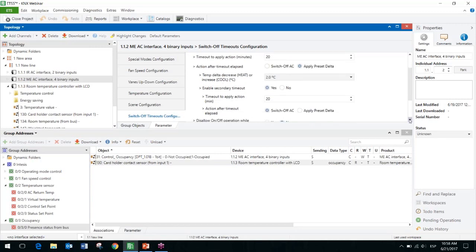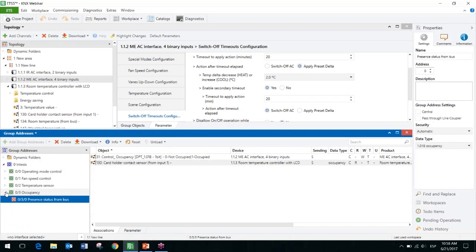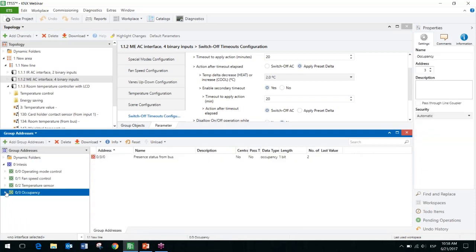yes. And I will say that after 20 minutes, if there is no presence, then I will apply a second action, which means, for example, in this case, I will switch off the air conditioning system. So this is how to program the occupancy function with our gateway and also an external presence sensor or card holder or wherever you want.